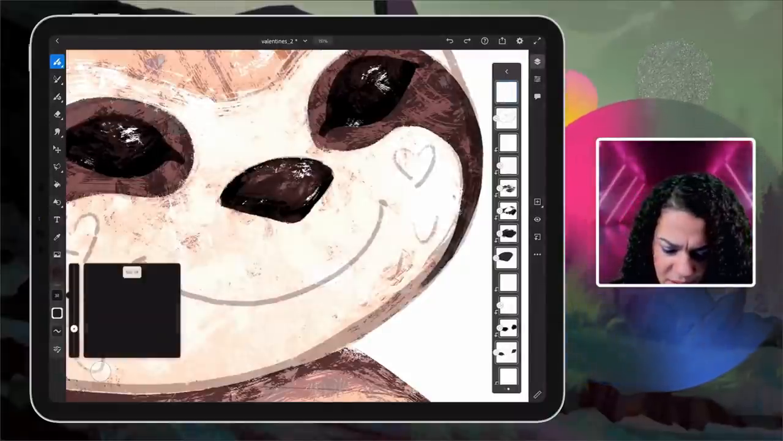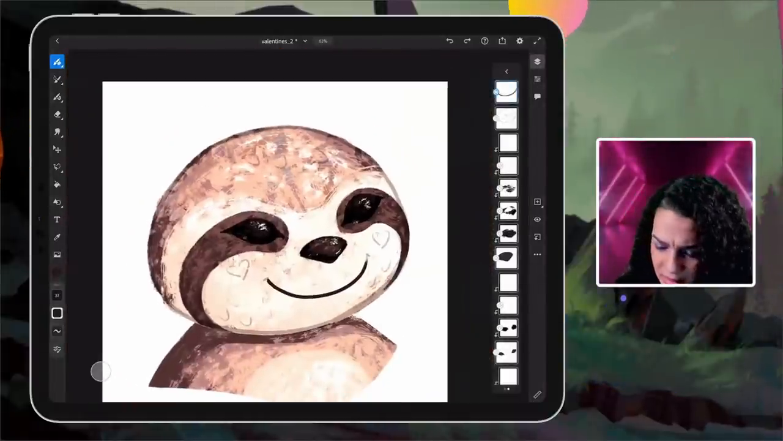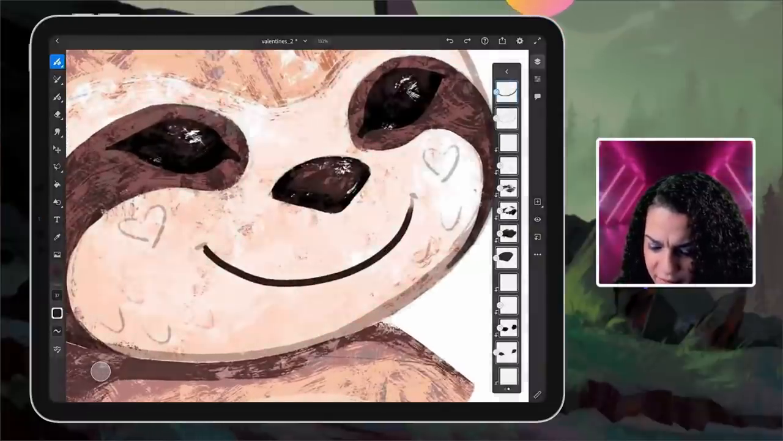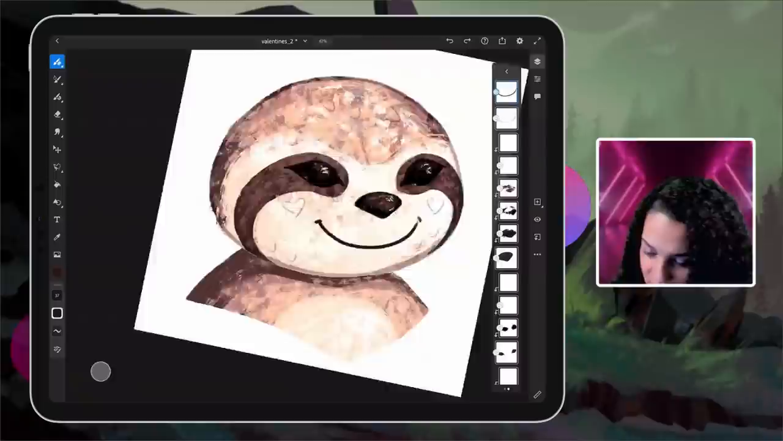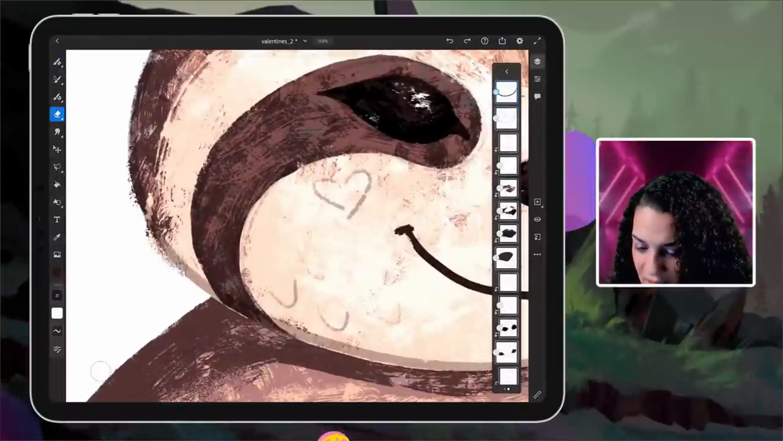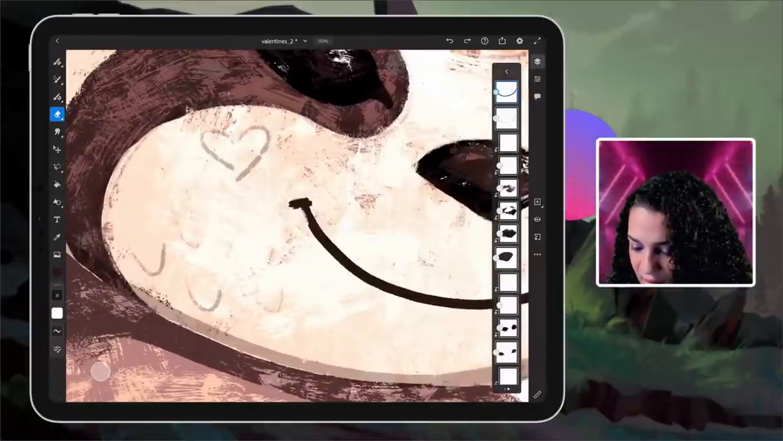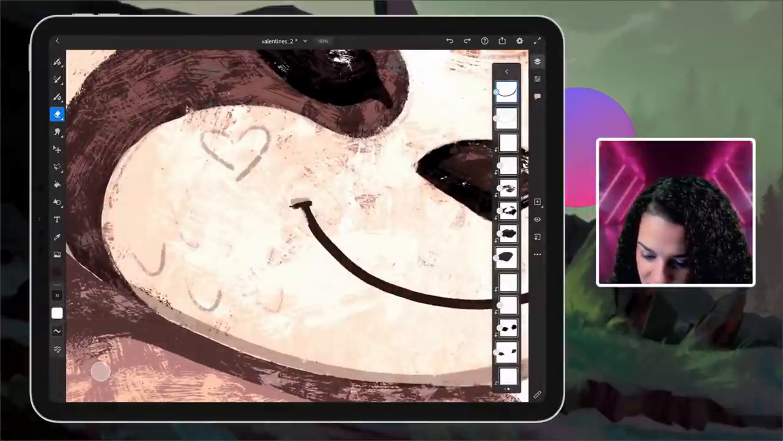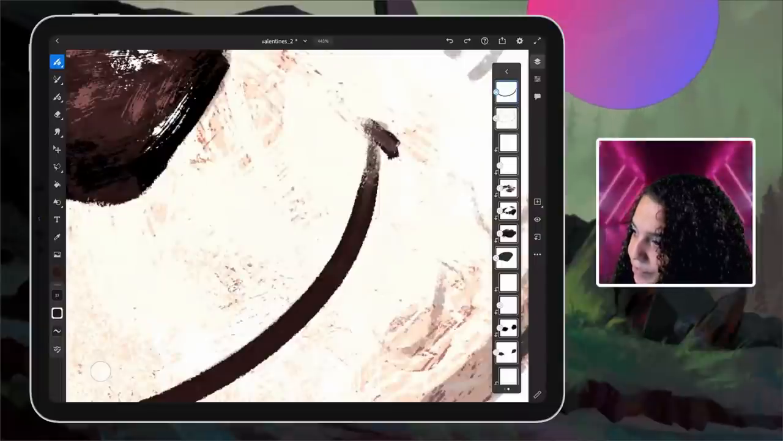Let's make my bad. That's a nice little arcing line. That's nice. GG, Val. Steady hand. My eraser, and just kind of, I like having these rough edges to things. And there we go. So he's got his little smile.